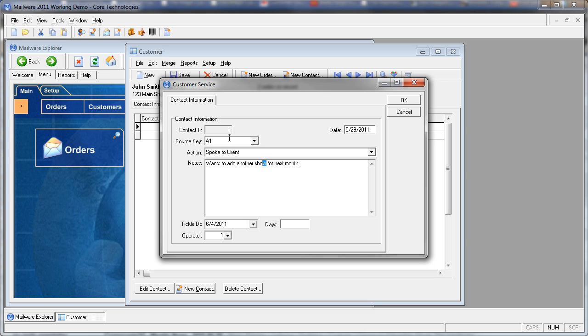Tickle dates. If this is a future event, if in other words you want to call a customer or follow up with them, you could specify that in the action, specify a date you wanted to do that on, and there's a report in Mailware called Ticklers for Date Range. So every day you can run that. You don't have to print it, you can look at it right on your screen, and it'll tell you what you need to do that day. So you can schedule your calls, your follow-ups, etc.